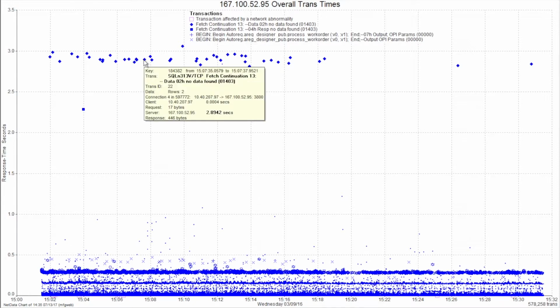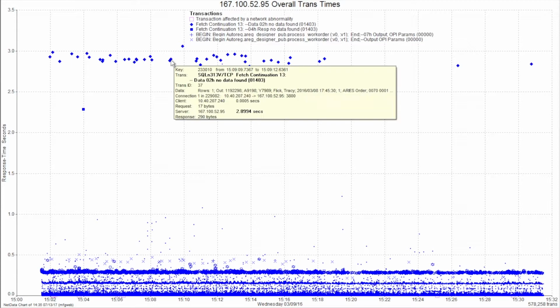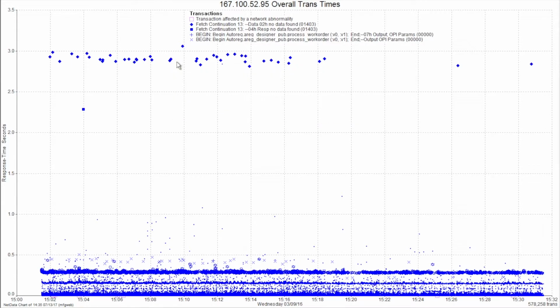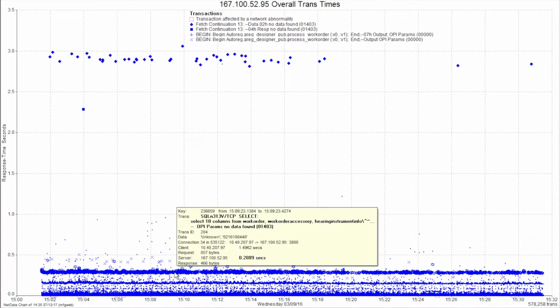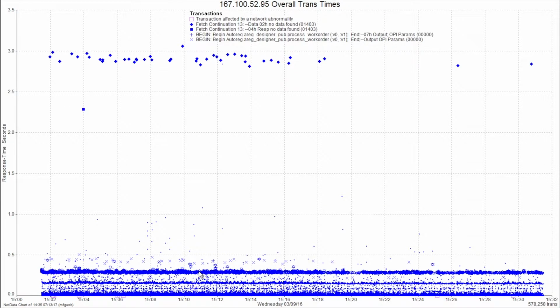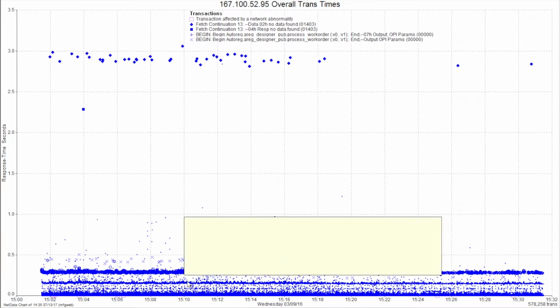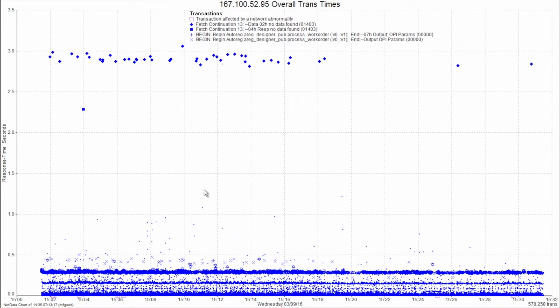And as I mouse over these, you can see what those calls specifically are. We've got some fetch continuations. But down below, we literally have these bands of markers, a solid line around 300 milliseconds. And we've got another band right around 180 milliseconds. So these are things we may want to take a look at.